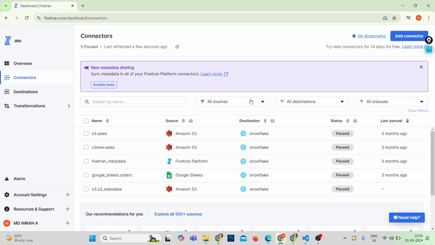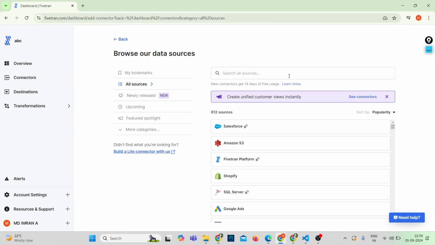If you want to add a new connector, you simply need to click on add connector. This is the add connector button at the top right. From here you can choose your data source and follow the guided step-by-step setup process. Fivetran's step-by-step setup ensures that even those who are new to data integration can get started quickly.